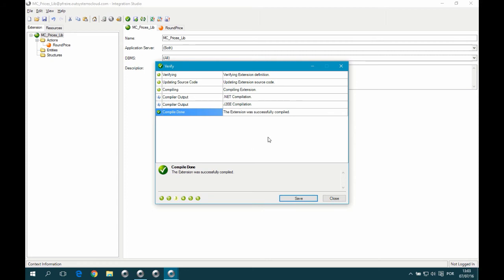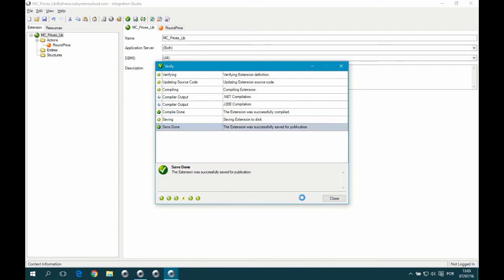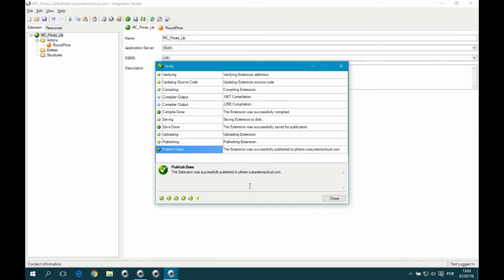And automatically, once this is done, Service Studio suggests the next step, which is to save. So I'm going to just follow this wizard, just save it. And it's saved. Now I'm going to upload it. Uploading to the server. And now finally publish it.